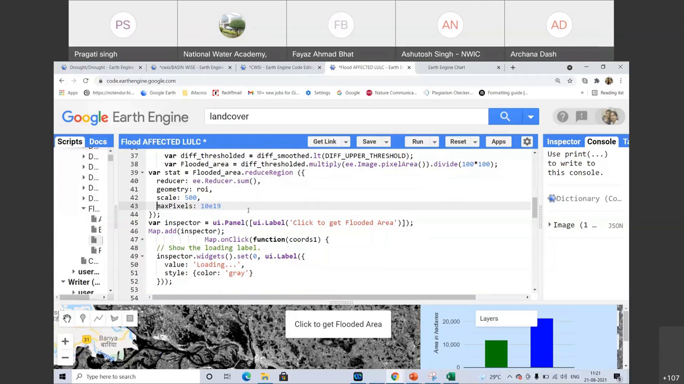As she said, if you are selecting a region of interest as a very small region through geometry tools or any other way, then for accuracy purposes you can go for a better scale.